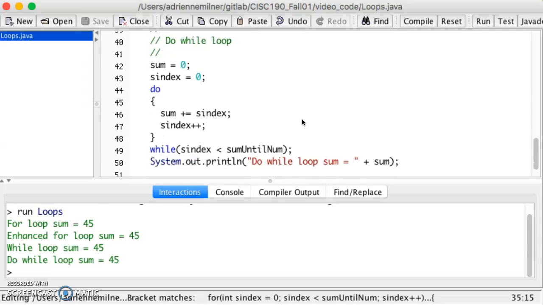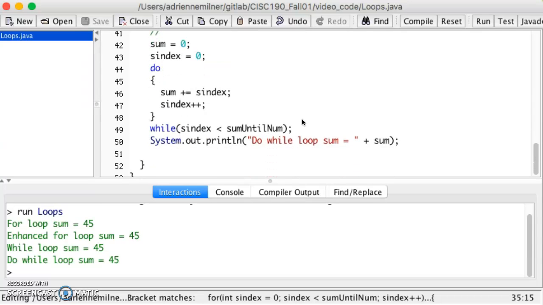Finally, we have a do while loop. I'm showing this to you because it is one of the loop constructs in Java, but I hardly see it used. I've hardly ever used it myself. It's very similar to the while loop, except you execute the code in the do statement at least once. It doesn't matter what the condition evaluates to, this will execute at least once, and then if the condition holds true, you'll do it again.